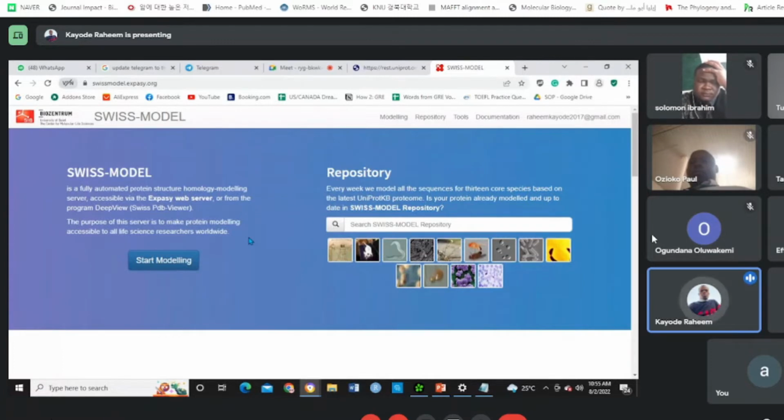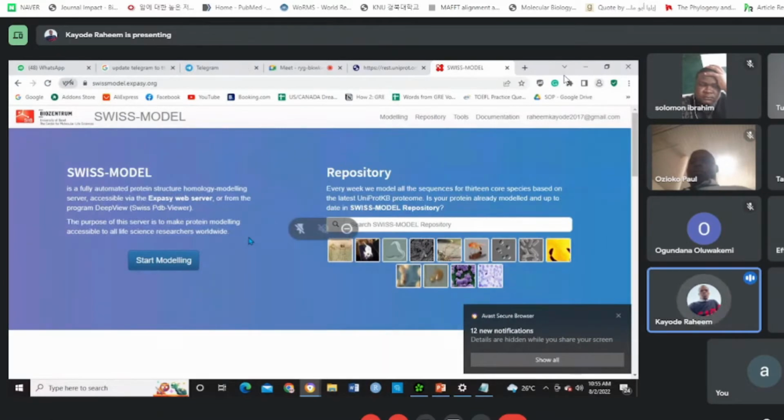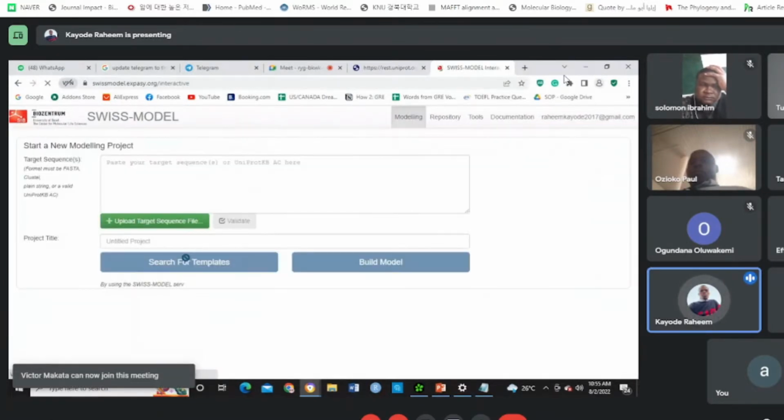What you just need to do, which I'm going to show you also, is deposit your sequence there and wait for them to give you the result back. But in this case, you get your result done within some hours. So let's click on start modeling before I proceed to the next stage.